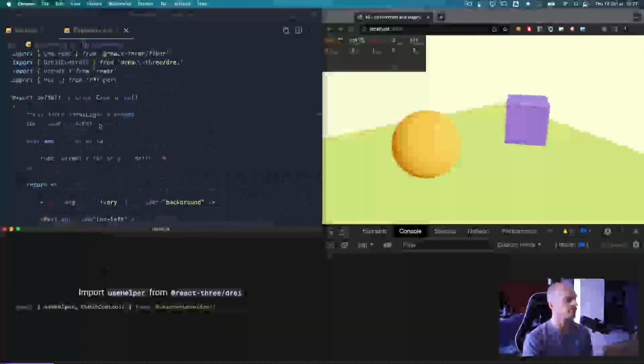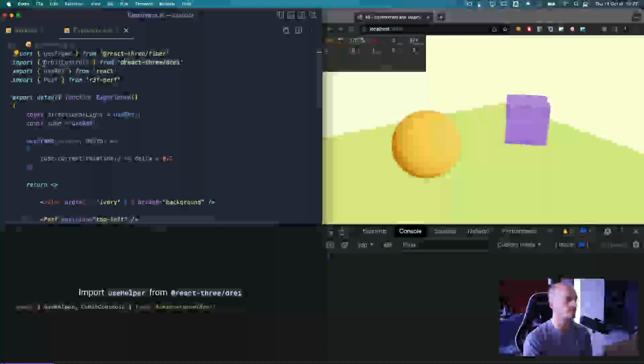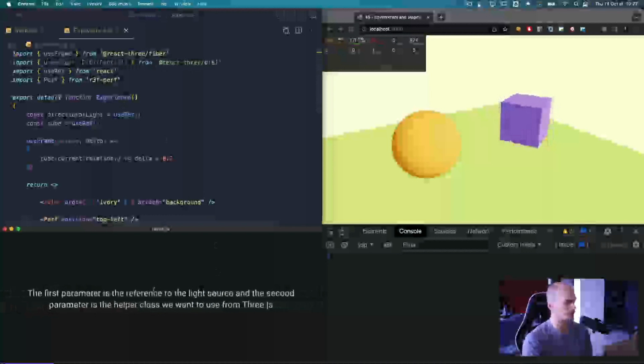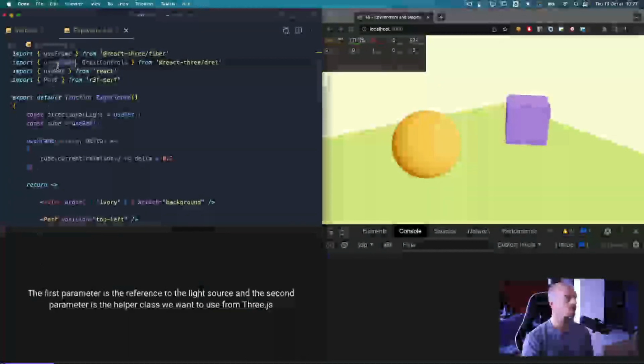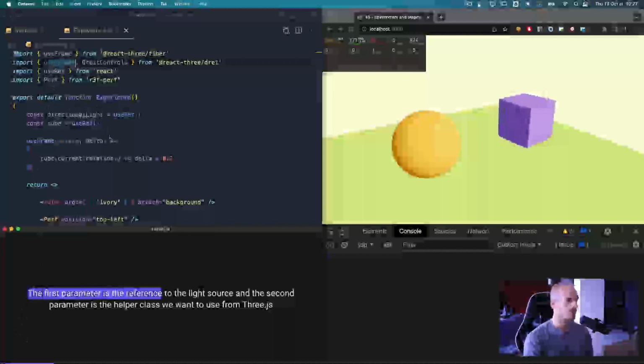And now we need the useHelper because we want to add a helper for the directional light. So it's from Drei. Make sure that you add it in the right import. So it's over there. And we do useHelper like this. All right, no error, seems to be fine. When we want to use useHelper, the first parameter is the reference. So we already have the reference. And the second parameter is the helper class we want to use.